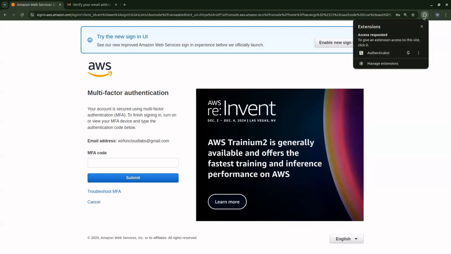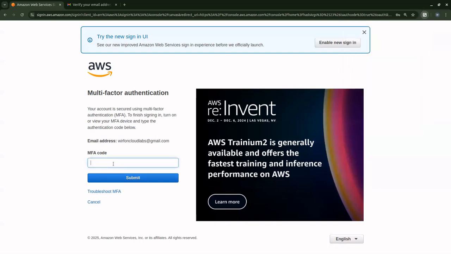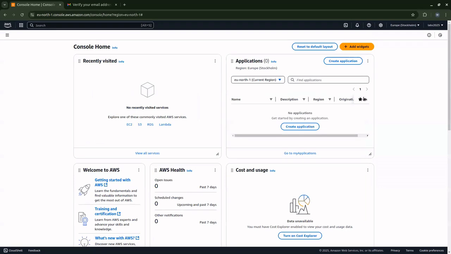Again, I'm coming to the authenticator. New codes are always generated. If I come here, the one that comes up, I click, that's copied, and I add here and submit. That should be correct, and then I'm able to sign in. So that is how I can now sign in using MFA.